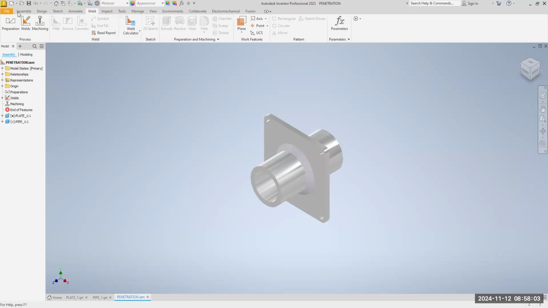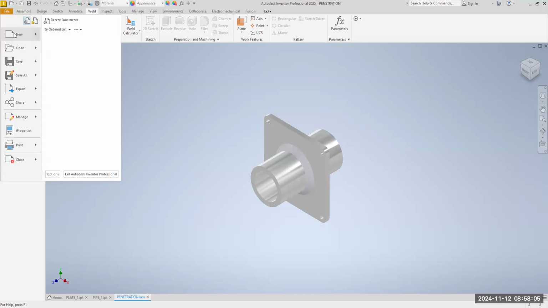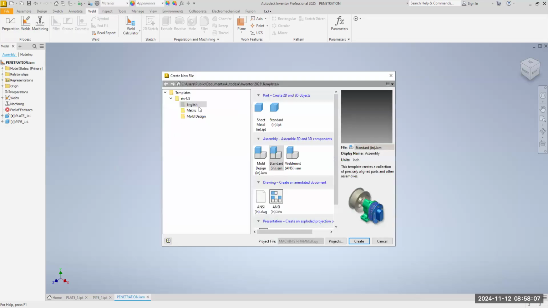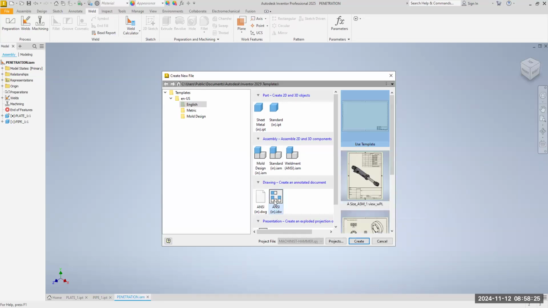Go to File, New. All right. English. Come down here to Standard. Actually, no, you're going to come down here. I'm sorry. Select English and then come down here as an American National Standards Institute. Your units have to match. Select this and select Create.